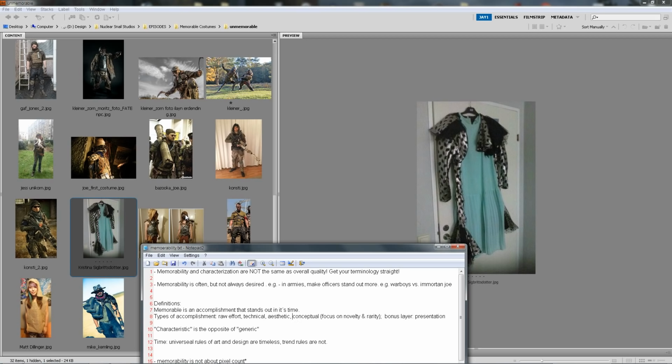There is not a lot finished yet, you know? You just need to do more on this. For some unmemorable costumes, the solution is just do more.